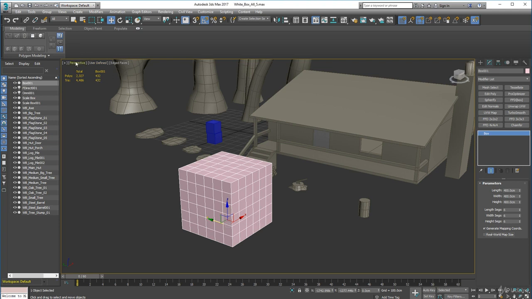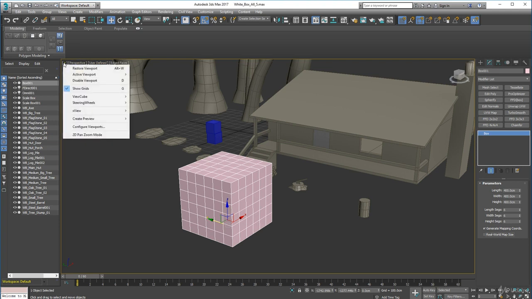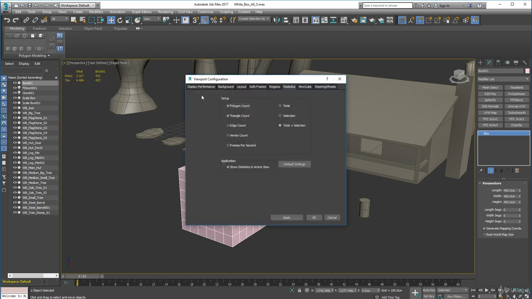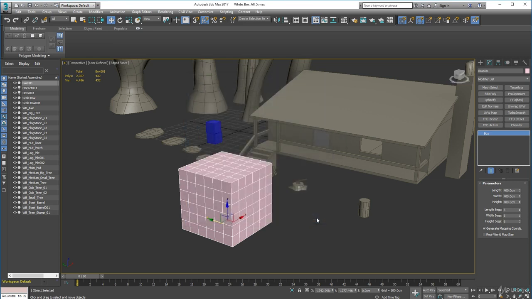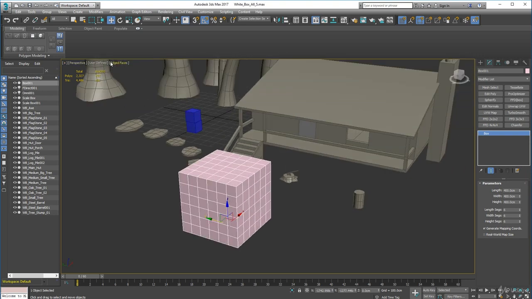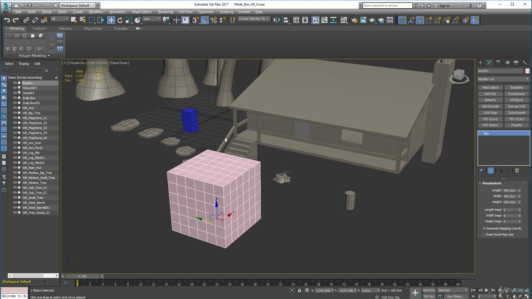To get this up, just go onto your plus, configure your viewports, go along to statistics here, and just tick total plus selection, put poly count, although you don't have to, but it's interesting to see, and tick triangle count, and down the bottom here make sure show statistics in active view is selected, and then click apply and go OK. There we go, and you should have this top left of your screen.